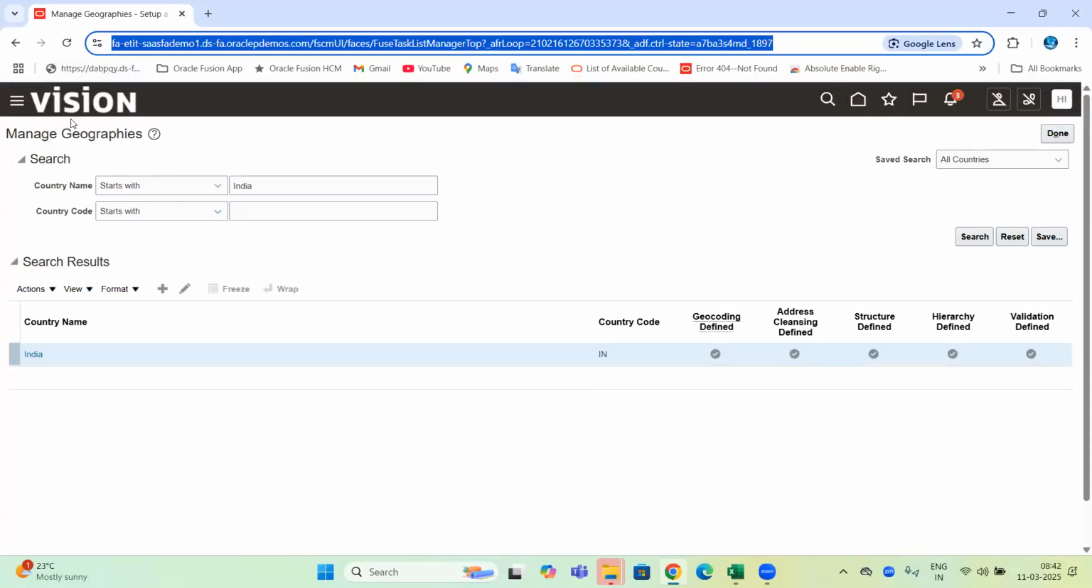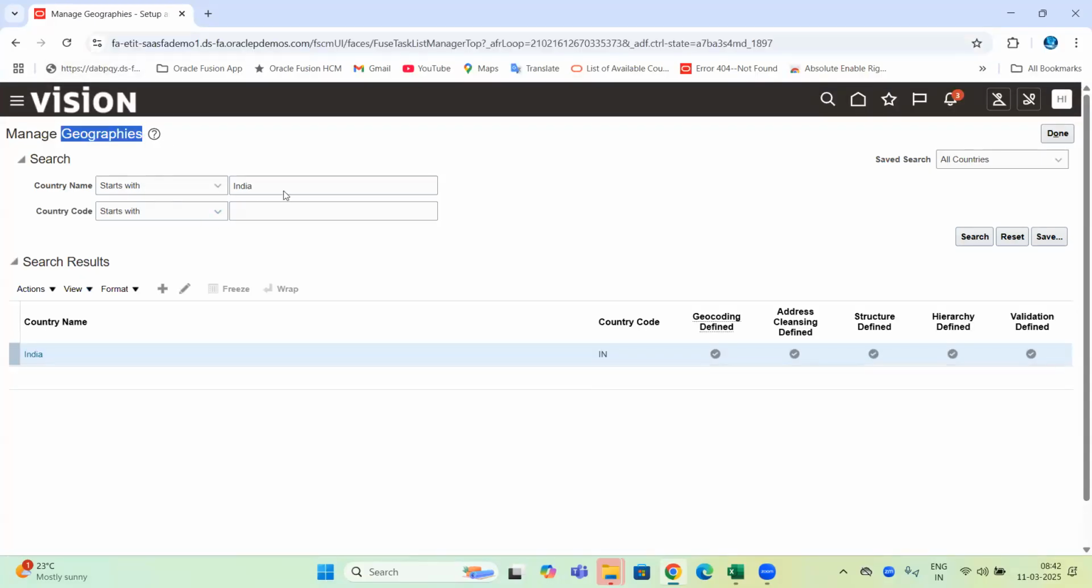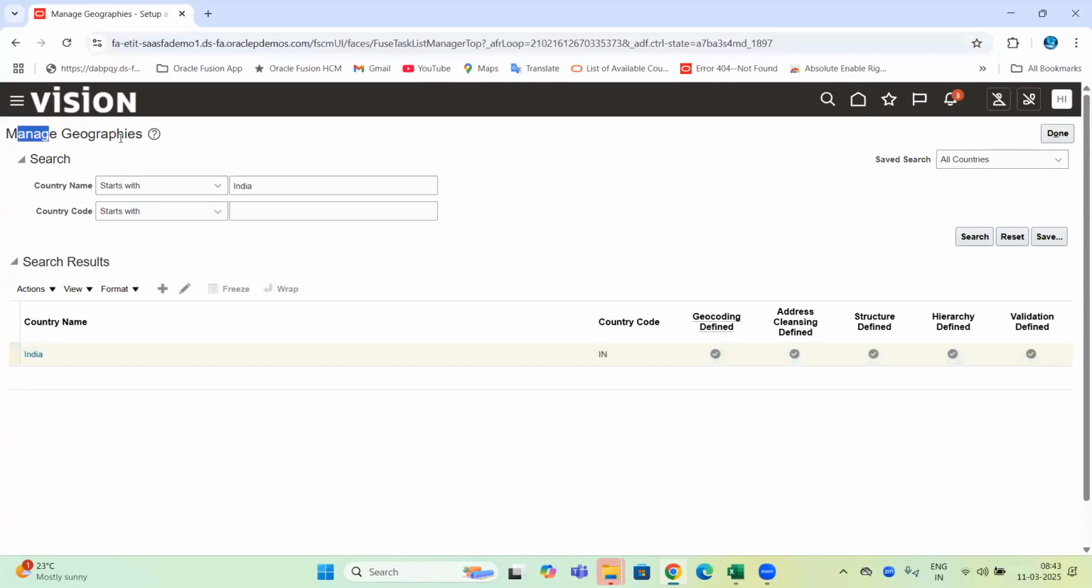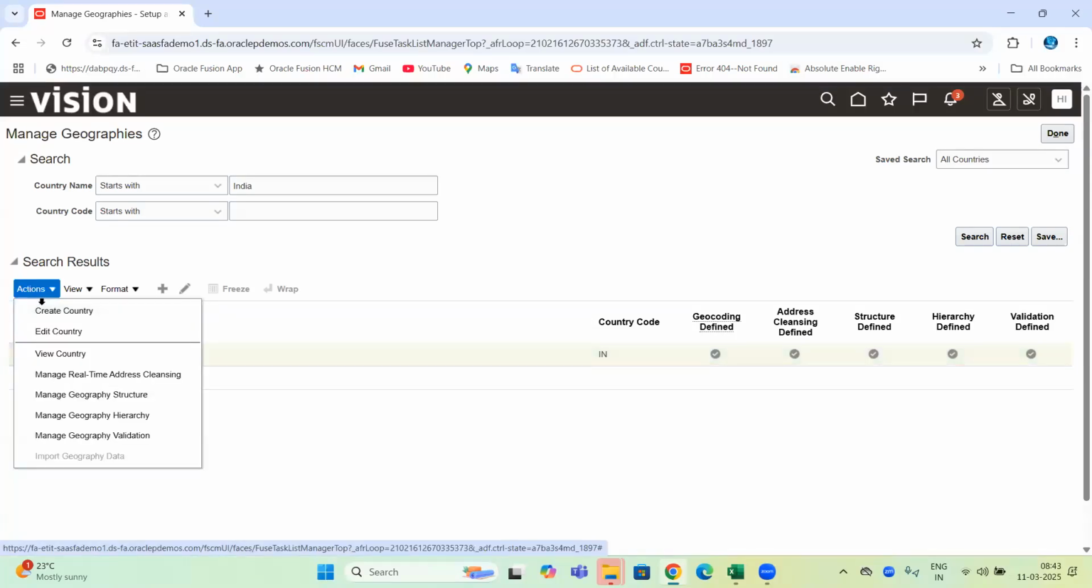Countries by default are Oracle delivered, all countries. Search with India, it will come. Or United States or Australia, you can search. See, as it is a demo instance, the data is already migrated. But when we go for the first-time implementation, when you come to Manage Geographies and search your country, select your country, come to the Actions button. In the Actions button, at the bottom, we have something called Import Geography Data.